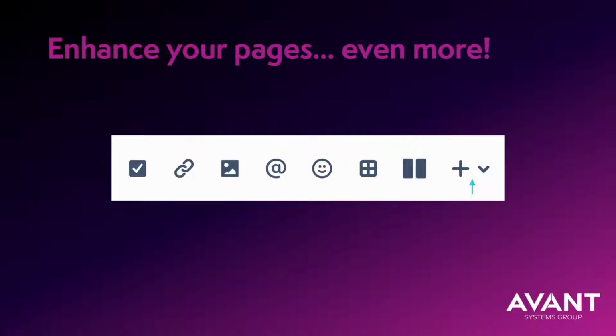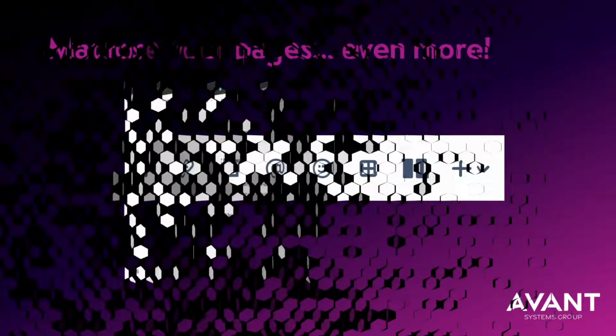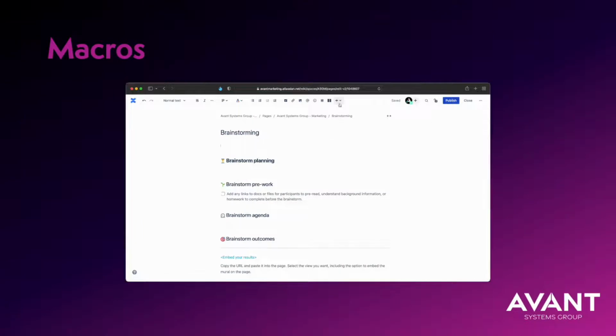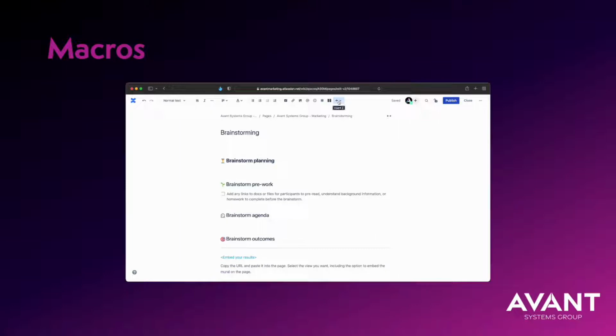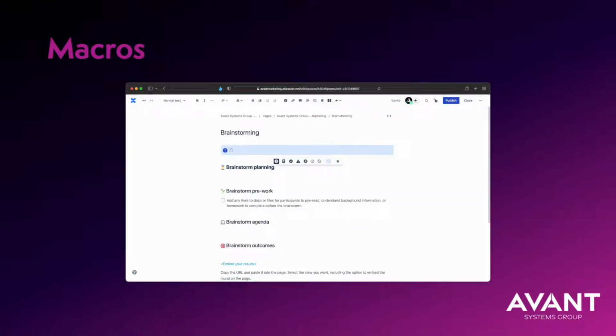Let's talk about macros a little more. Macros are handy tools built into Confluence that extend the capabilities of a page. You can think of them as similar to plugins. They allow you to include extra functionality and dynamic content in your page. To add a macro to your page, you can click the Add a Macro button or simply type the / key to bring up a list of macros available to you.